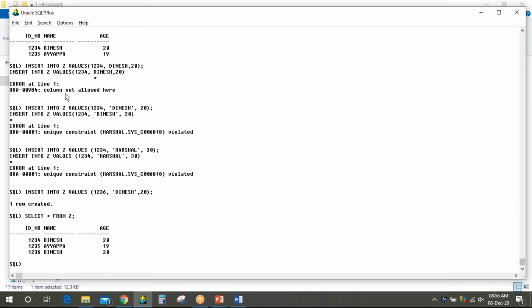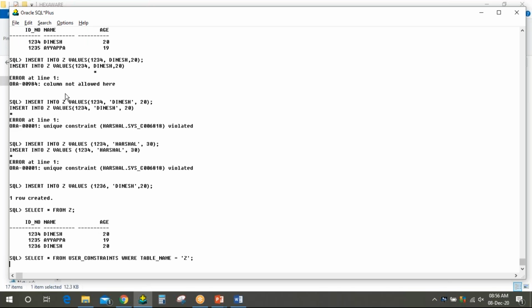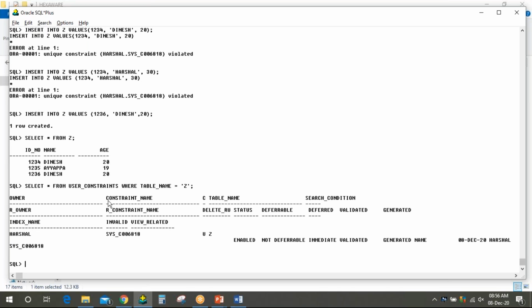So how to remove the constraint? Let's remove the constraint. Before that, let's see what is the name of the constraint. Select from user_constraints where table_name is the table. This is the constraint name. Okay.